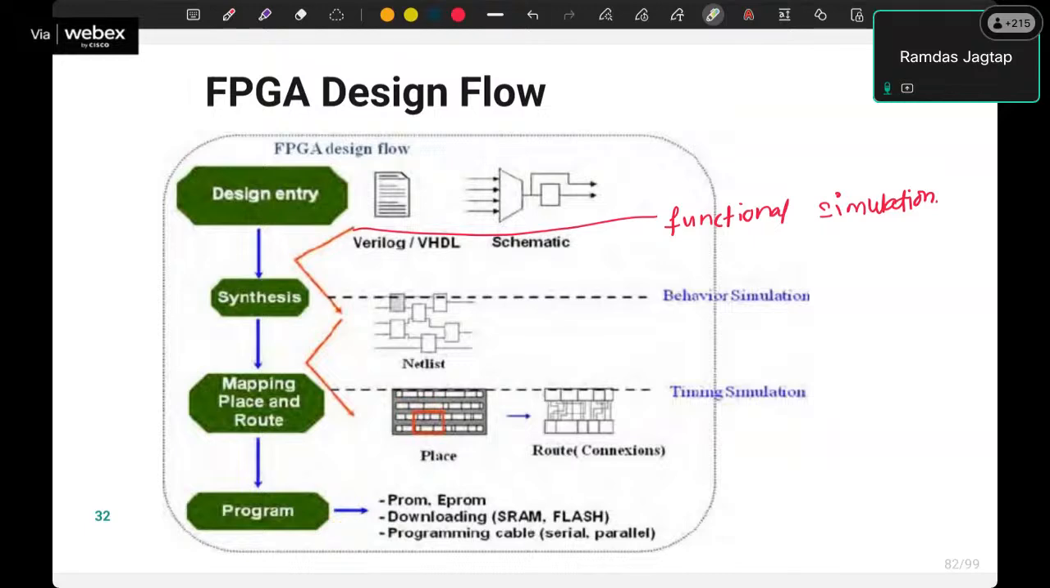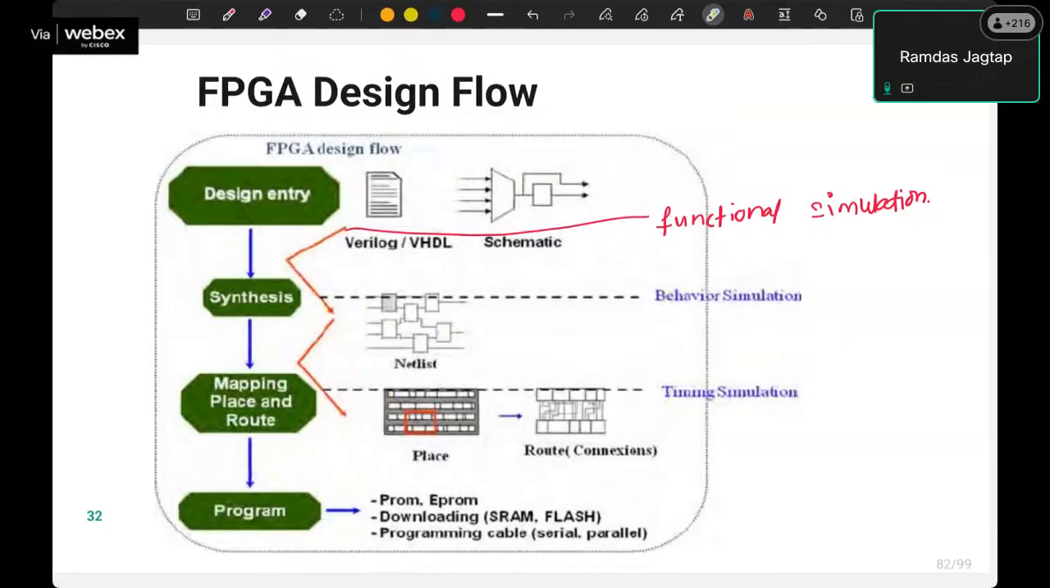And there are different FPGA boards that offer different memories. Some FPGAs have programmable EEPROM, some have flash memory, some have SRAM, or maybe other types of memory. You burn your particular bitstream file into the FPGA, and this way you can implement your design into the FPGA.